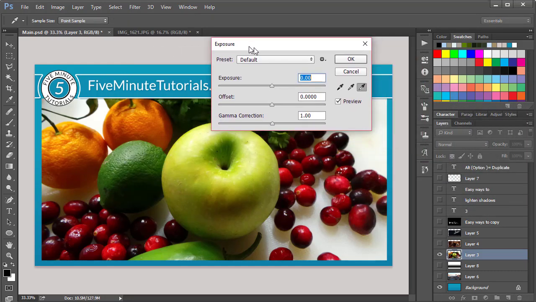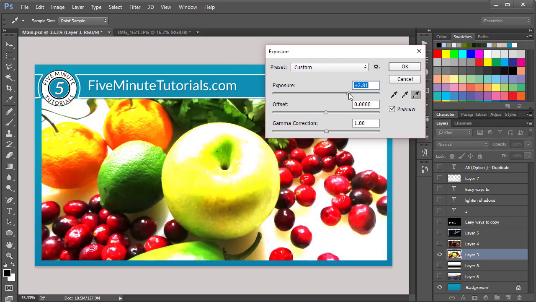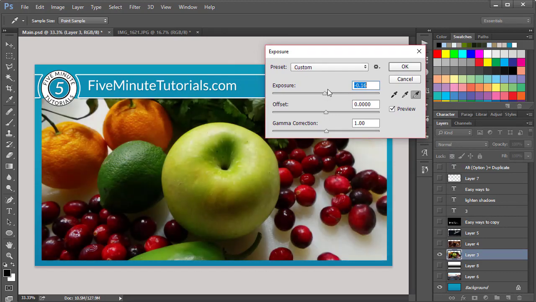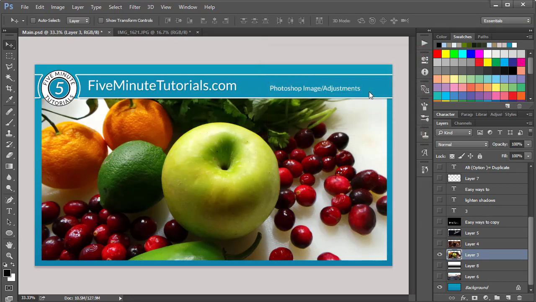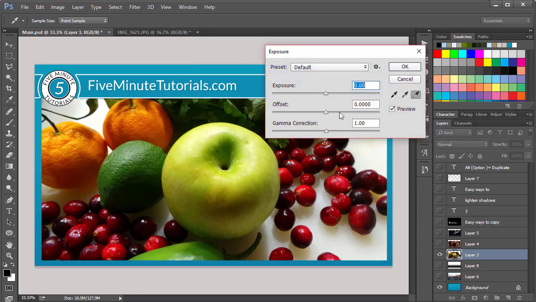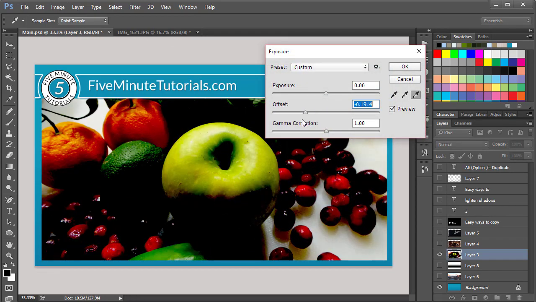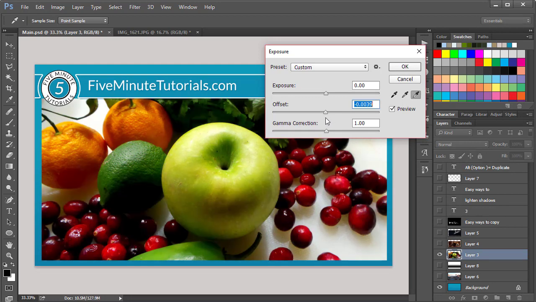The exposure pop-up comes up here. Now notice they're all 0, 0, and 1. You can play with the exposure and this can change things dramatically here, but I found that usually it's way too harsh. So I'm going to set that back to 0. Go back in there. The offset has other effects also. It seems to gray and dull, but once again, not really a great effect for what we're trying to achieve. I'm going to set that back to 0.